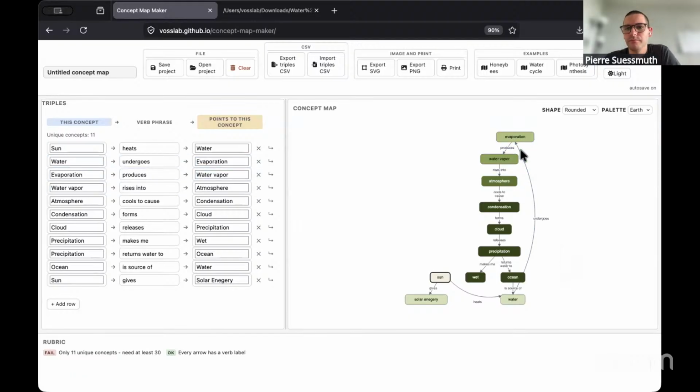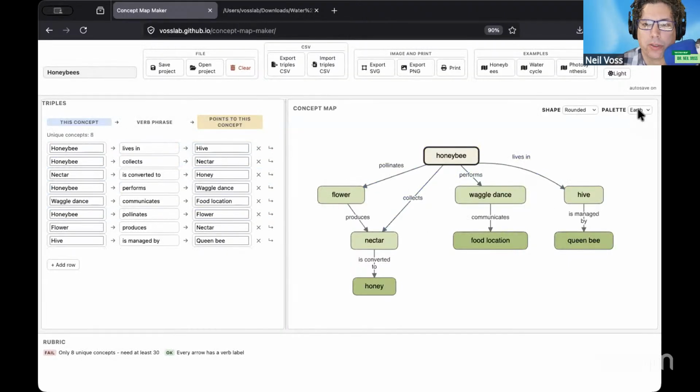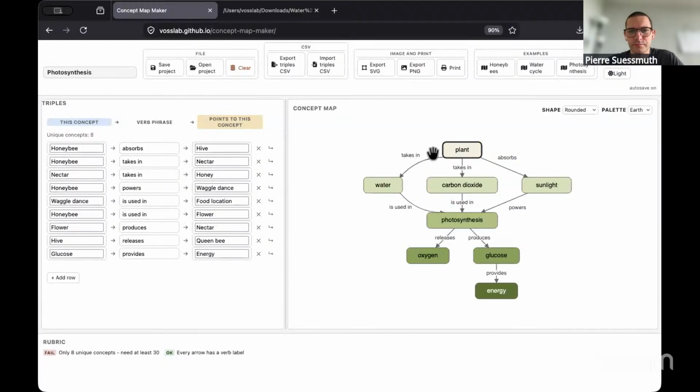One of the things is it's running into a lot of collisions, and so we added little curvy spline things. But it definitely seems to prefer the more vertical one. So here's honeybee and photosynthesis.